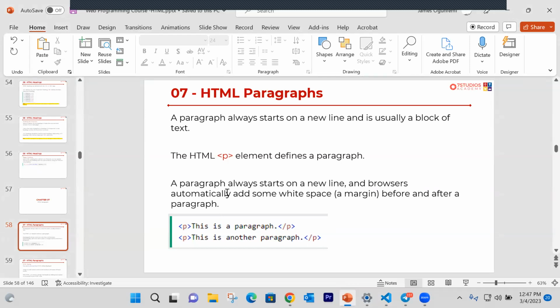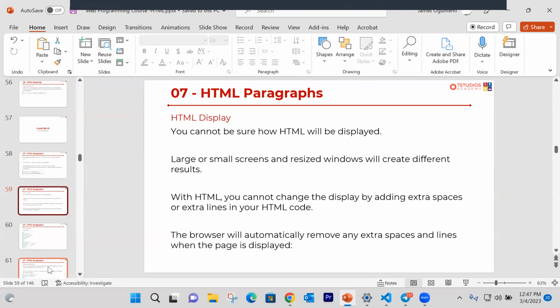Okay, so that is that. Go to the next one, HTML display. You cannot be sure how HTML will be displayed or how your code will be displayed. Now, large or small screen and resized window will create different results.